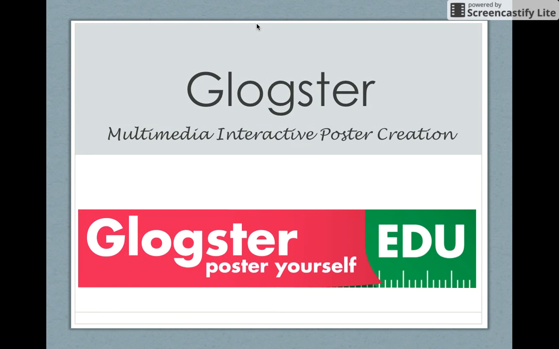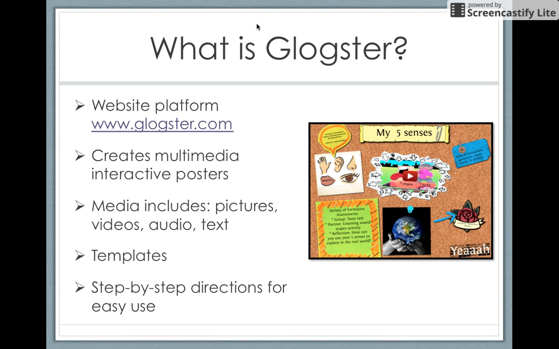The information I'd like to present to you is Glogster. Glogster is a website in which students and teachers can create multimedia interactive posters. Here's an example of a Glogster on the right there, so just keep that in mind as I'm trying to explain a little more about it to you.